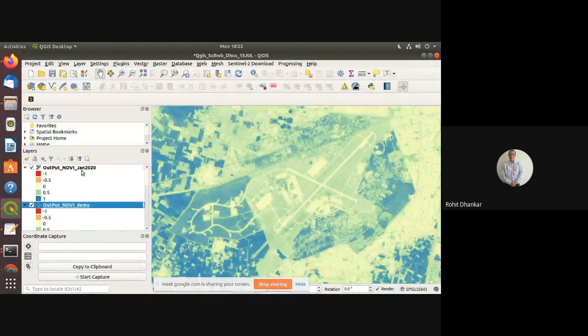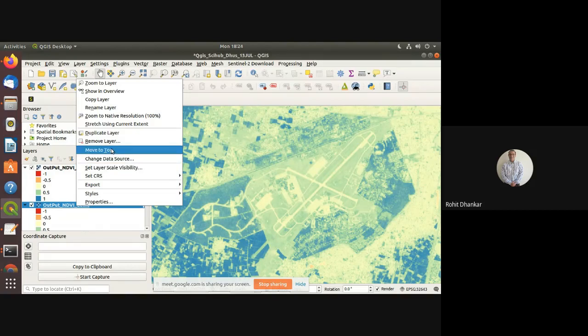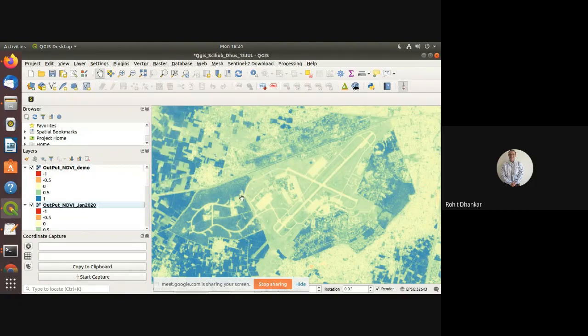Now there should not be much of a difference between this, which is already displayed, which is output underscore NDVI underscore Jan 2020, and the one which we've just created. So let's see. I move to top, and that's about it. So you really can't make out the difference.